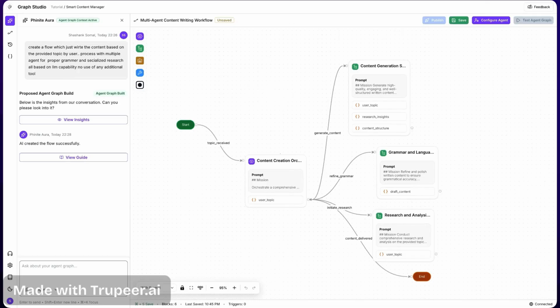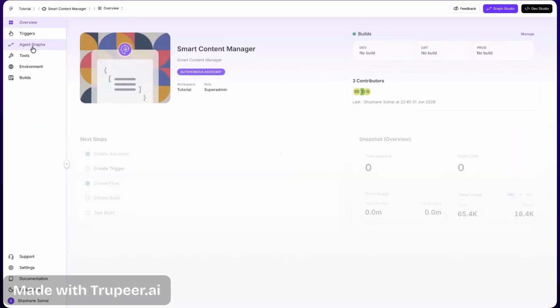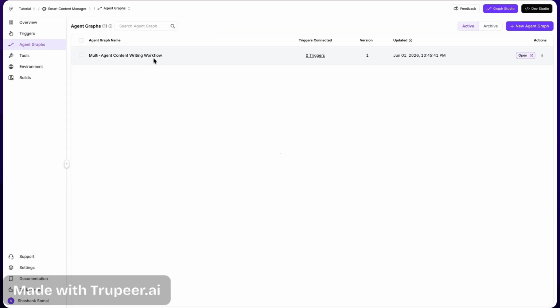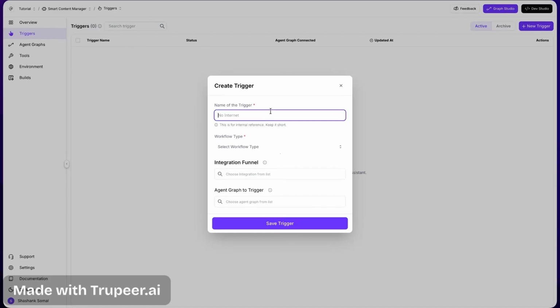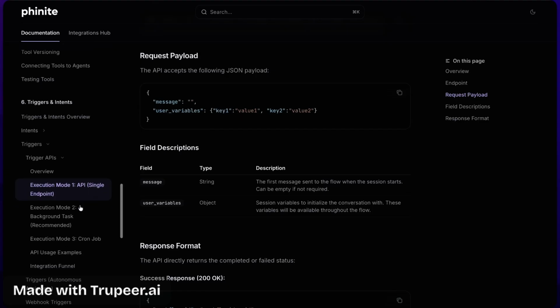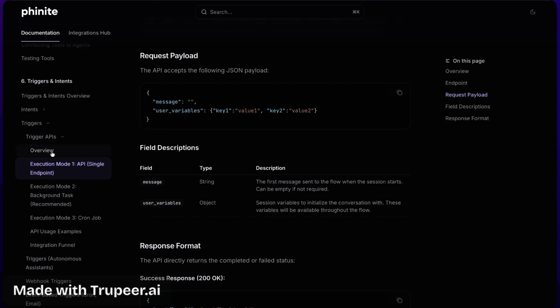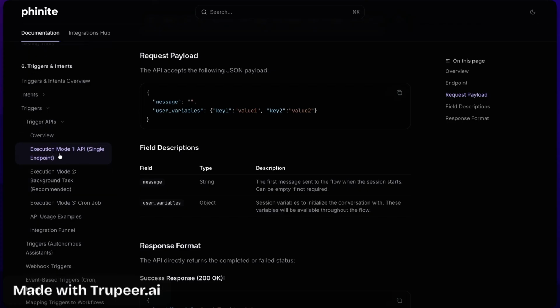Go to Assets. This is your agent graph for multi-agent content writing. Here, you can set up a trigger. Name it Content Writer. There are 3 trigger types. According to the documentation, triggers provide APIs that can be executed in 3 modes: two-way API, single endpoint, and background task. If your workflow runs in less than 60 or 120 seconds, you can use the single endpoint. For longer processes, choose the background task.